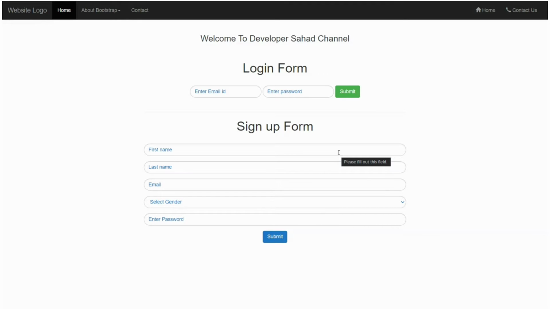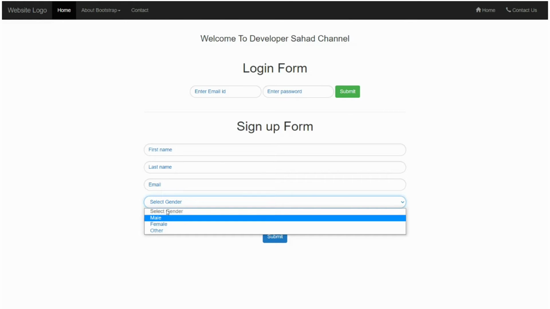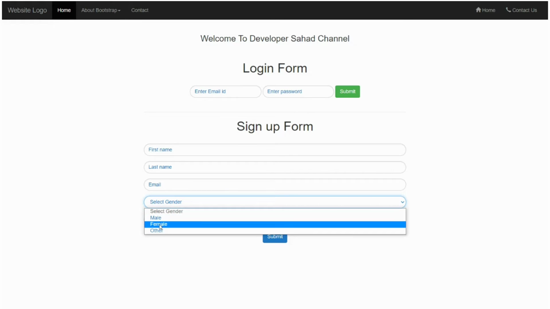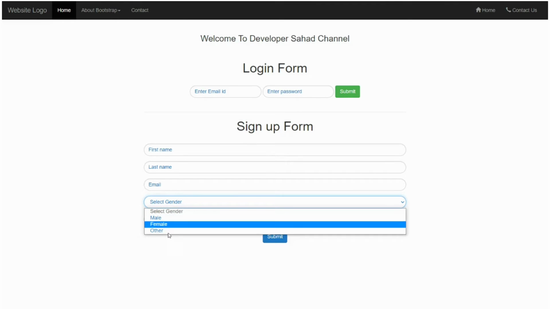I will explain with the help of code. In the sign up form I have created one drop down, and you can see the drop down. In the drop down, the first option is by default disabled, which means you can't select that option. So how to do that I will explain. I have created four options, that is select gender, male, female and other, and I have added this option as disabled and by default selected.